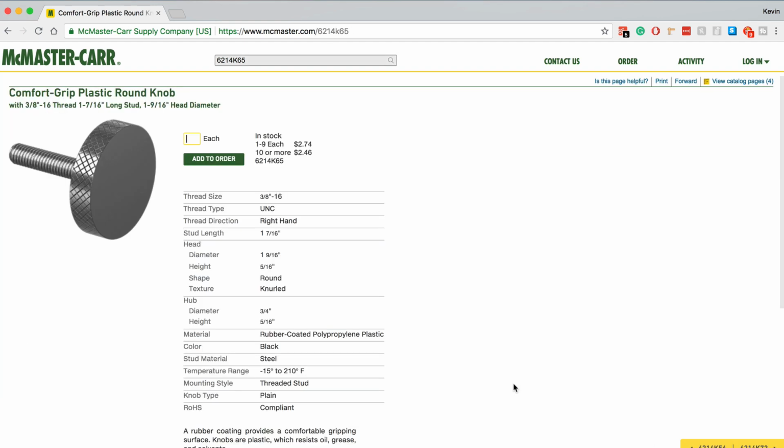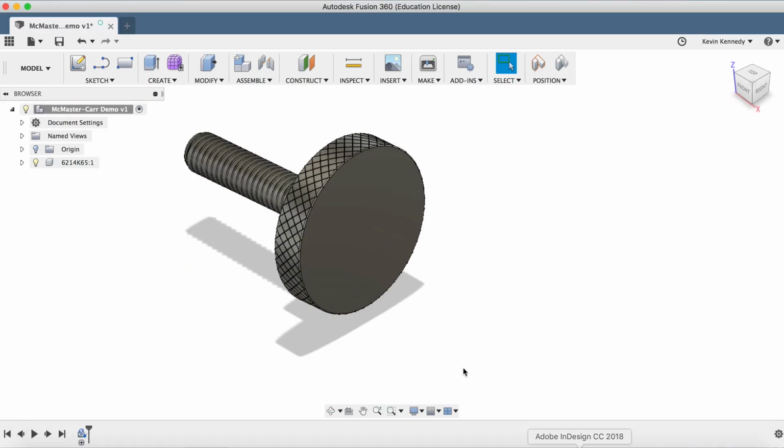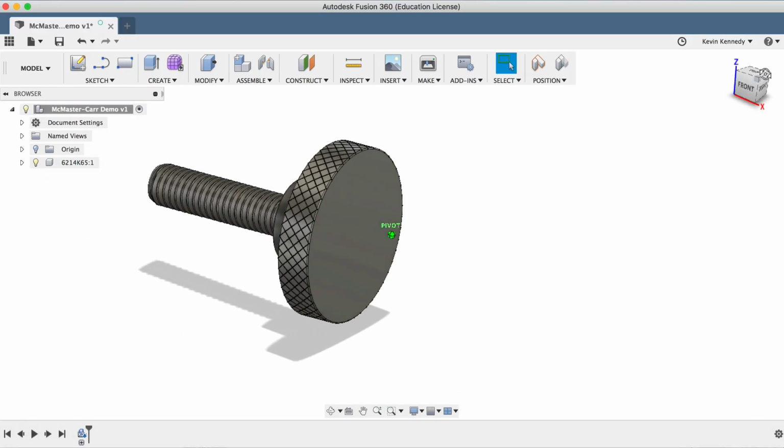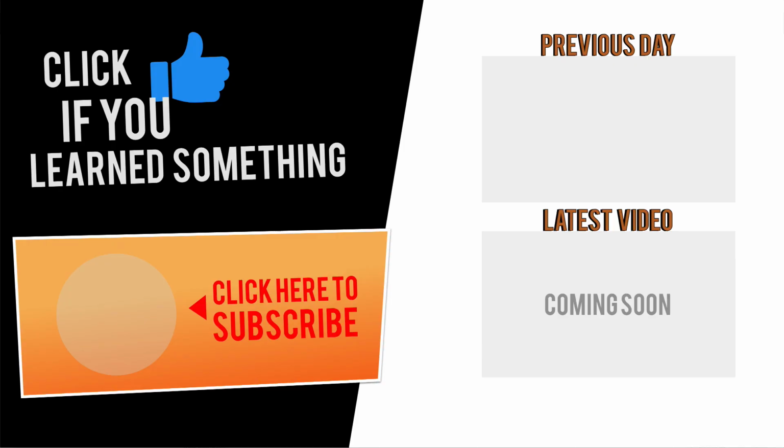Now, even if you're not located in the US, this is a great way to save time with these pre-built models. And of course, you can always find the same products on another website or your local hardware store.